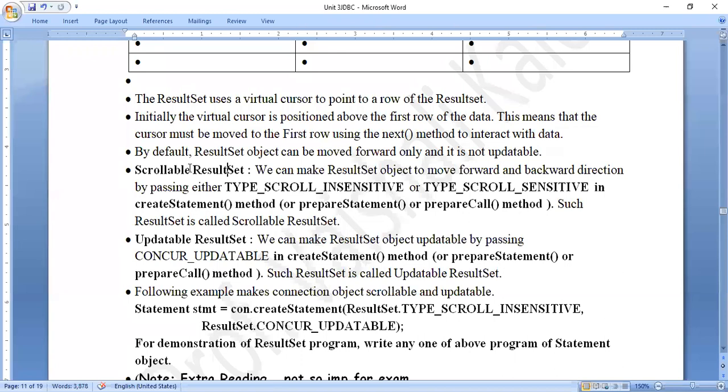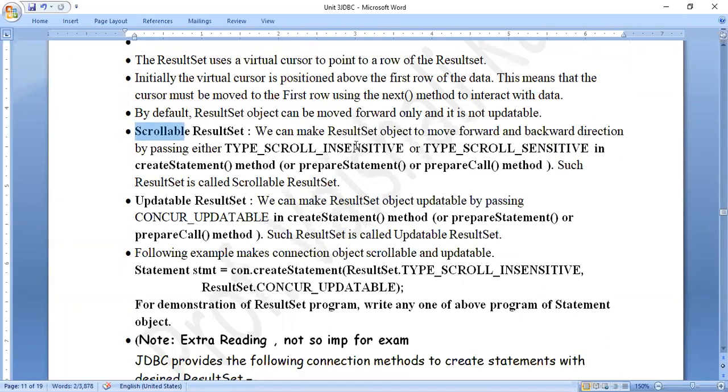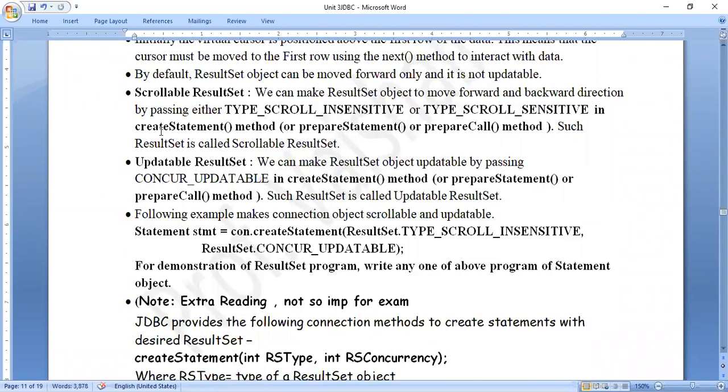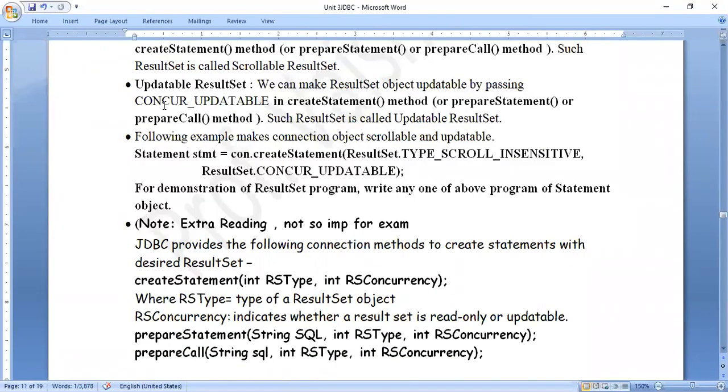But by default, whenever I get the result set, it will be non-scrollable. So how will I make it scrollable? To make it scrollable, I have to give one value or one constant which is called TYPE_SCROLL_SENSITIVE or TYPE_SCROLL_INSENSITIVE. You have to give either of these two values. How to give that, I have shown in the next example. At the time of statement creation, at the time of result set creation, I have to give this.